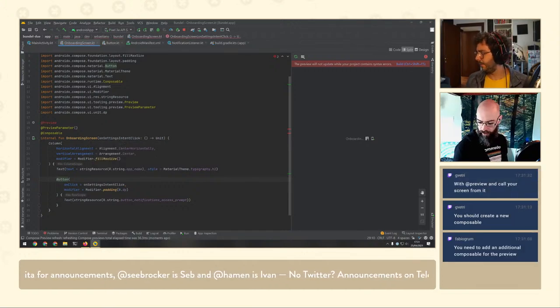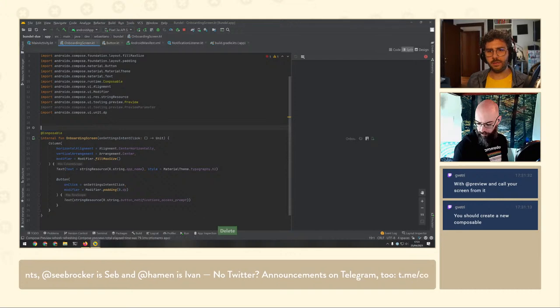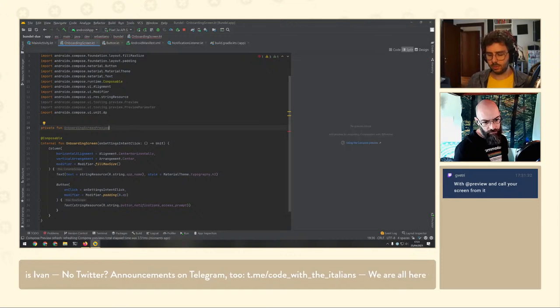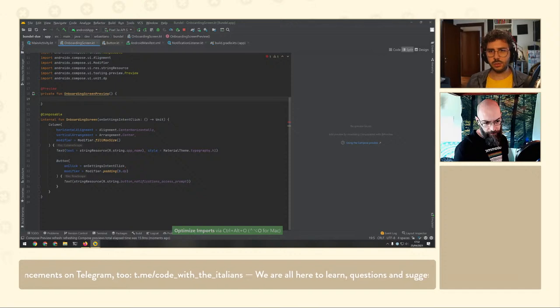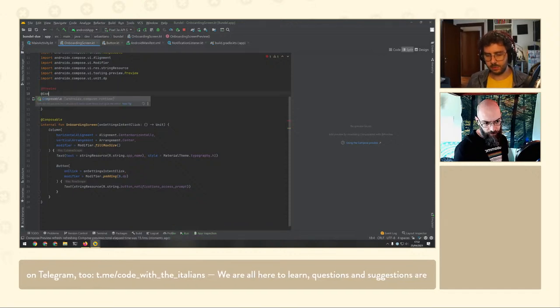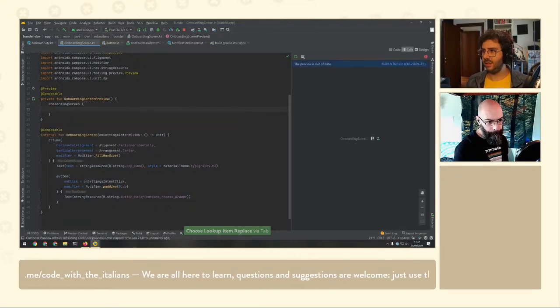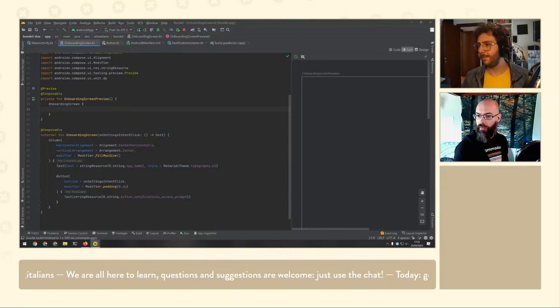We have a suggestion. Yeah, we need to create an additional composable for the preview. Okay, yeah, that makes sense. So you would have a private fun, and I will add preview later. Preview, and this would be a no parameters thing, and I can do a preview here, and this should work. Needs also add composable. Okay, this just needs onboarding screen, and that's it. An empty one should be fine. Control shift F5. So build, fingers crossed.